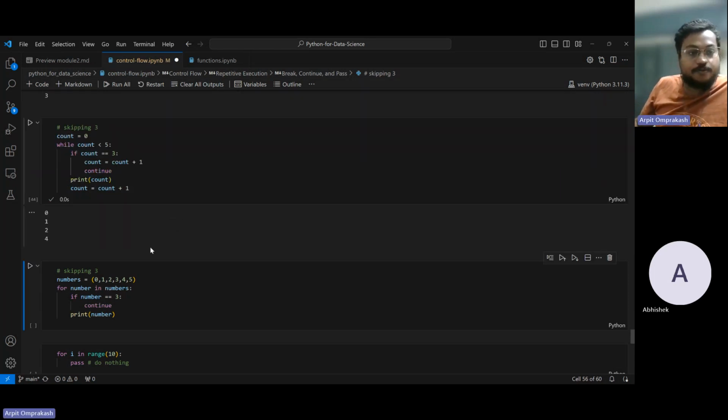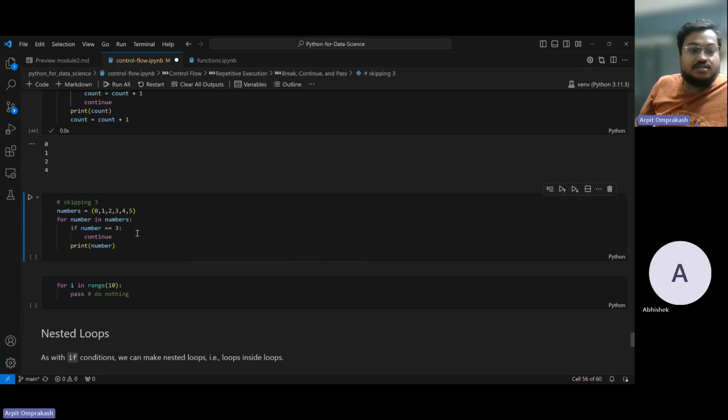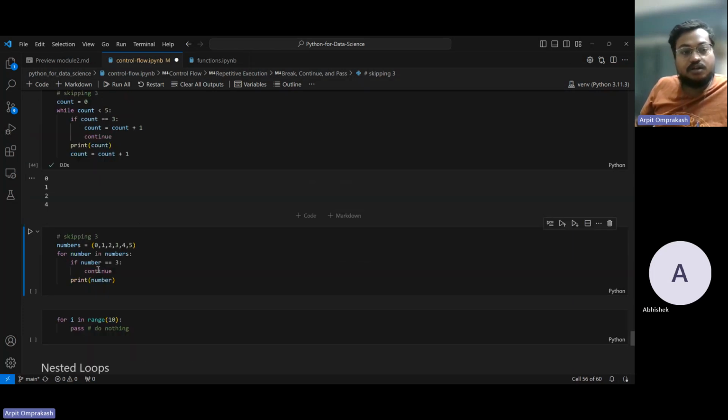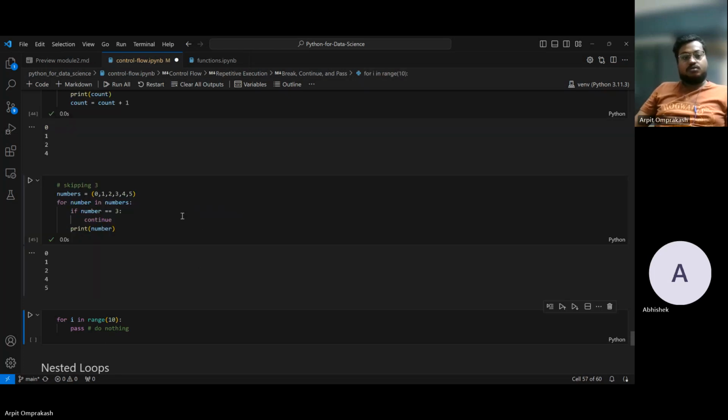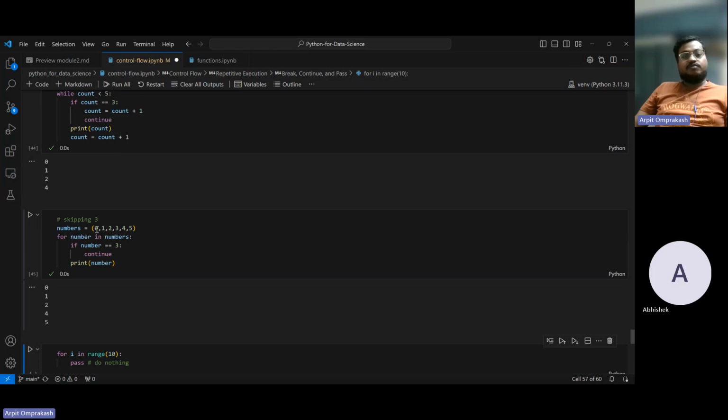0, 1, 2, 4. In this case, again, we are using the same thing, continue, but here using a for loop. For number in numbers, if the number is 3, continue. Otherwise, print number. Here, since we have numbers from 0 to 5, all 5 of them are printed.